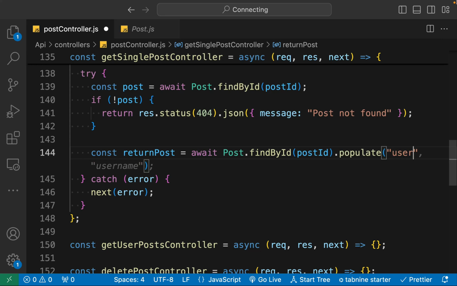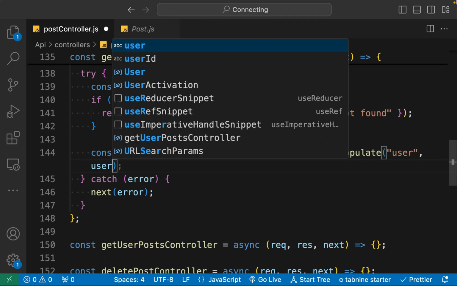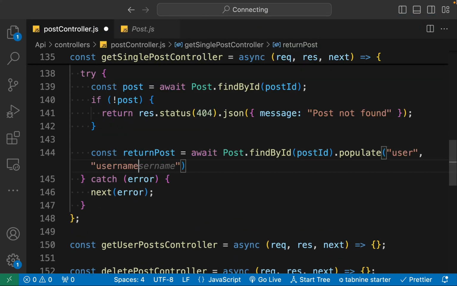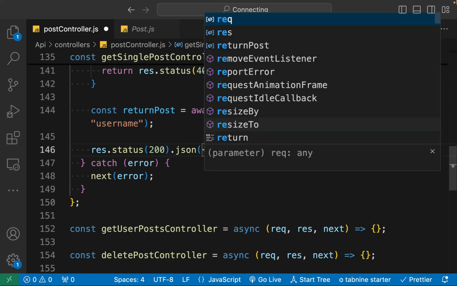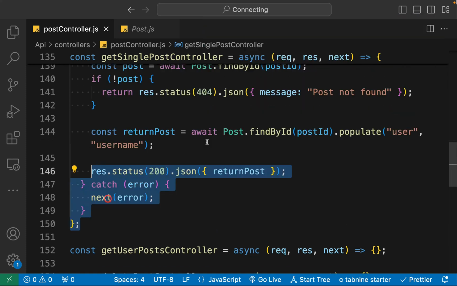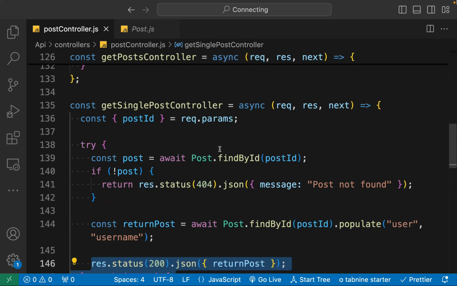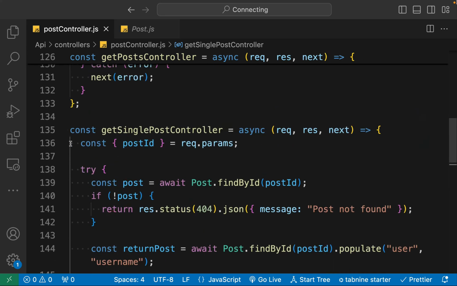So we'll take this user, and I want to take the username as well. Once we have that, we can simply send the response. So status code is going to be 200. JSON is going to take this return post, and that's the complete function for getting a single post. Perfect. Close this one, close this one.